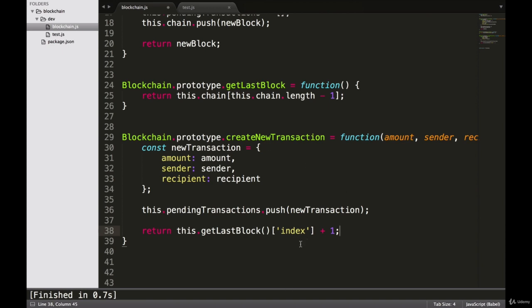Cool. So from top to bottom now, the createNewTransaction method simply creates a new transaction object, and then we push that new transaction into our pending transactions. And finally, we return the number of the block that this transaction will be added to. Great. In the next video, we will test this createNewTransaction method to make sure that it works properly. See you there.